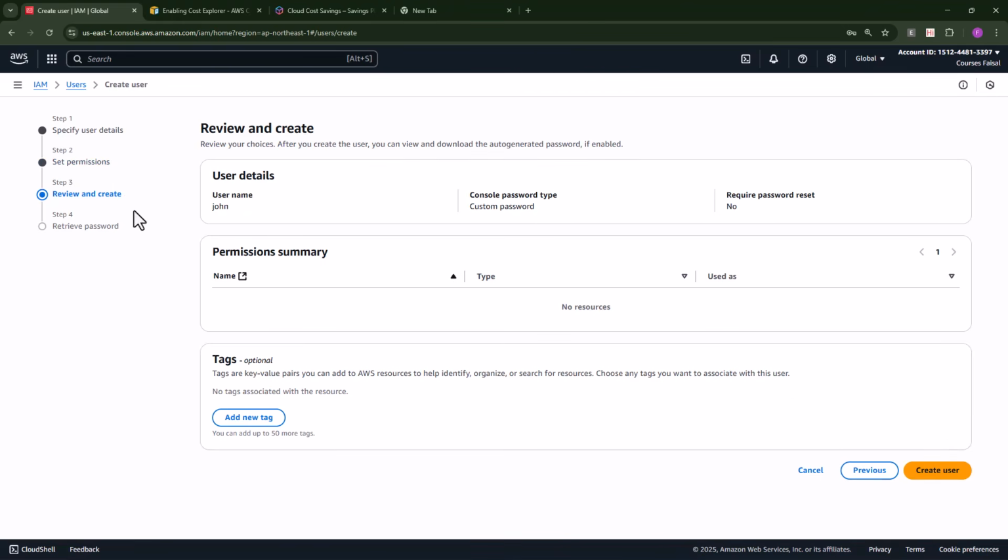It's asking you to review over here. So you can see John is the user. There is a custom password that we have given. Required password reset: no. Permission: we are not giving any permission. Tags. Now here you can add tags to any AWS resources, like major AWS resources. Now, what are tags? Tags are basically key value pairs that are added by the person who is managing the AWS account, and they help you to identify, organize, or search for resources.